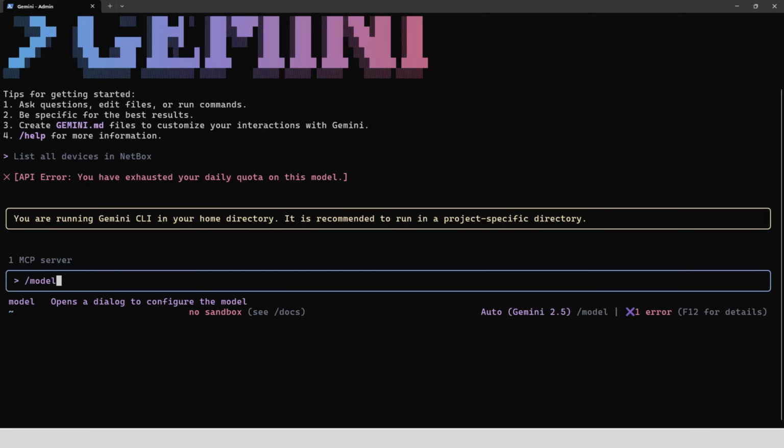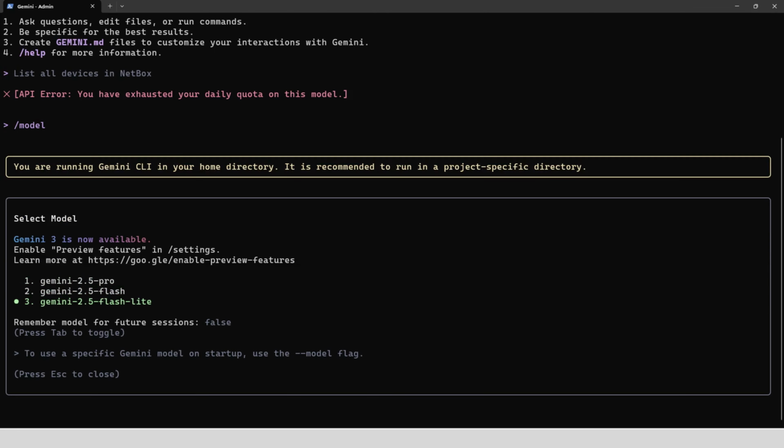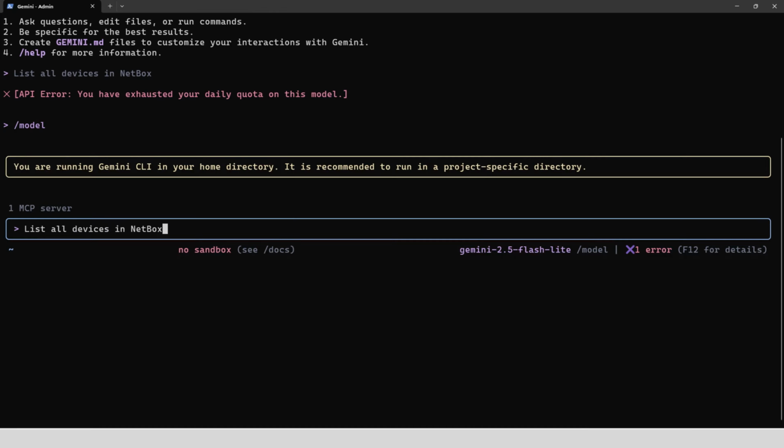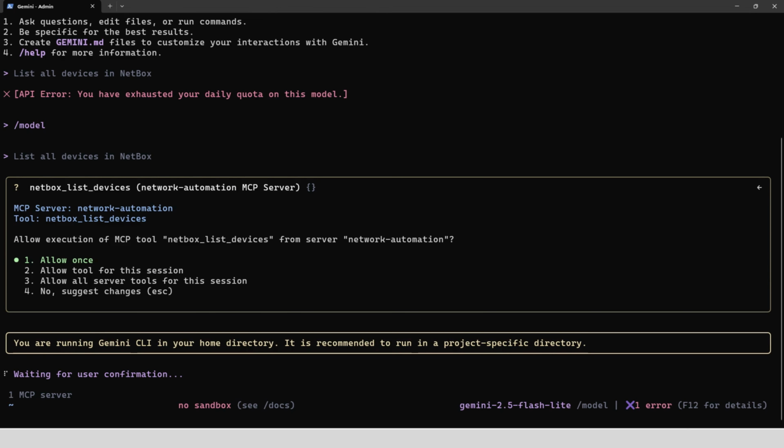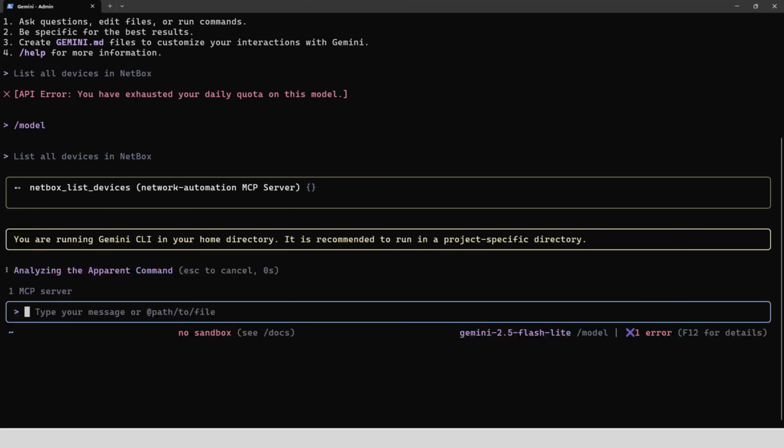Hey everyone, so I'm on my Windows laptop with the Gemini CLI loaded, and watch this. Just type "list all devices in my NetBox", boom! Gemini connects straight to my remote server, calls the NetBox tool, and pulls every network device from my home lab.